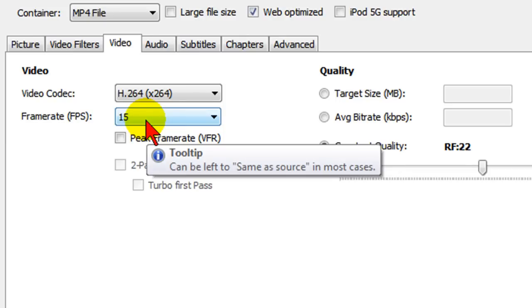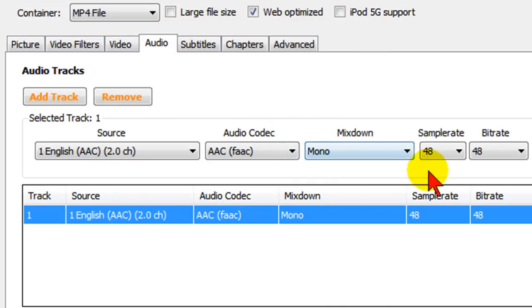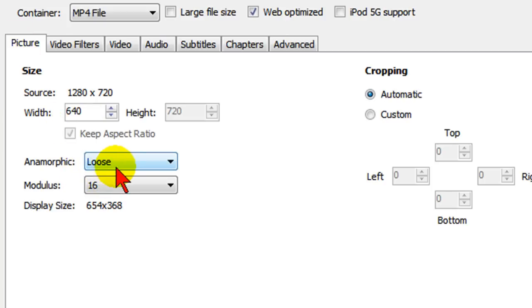And you can set the frame rate lower if you record at a lower frame rate. We've set it to Web Optimized, which moves the metadata on the MP4 file to the front of the file so that it streams. And we set the constant quality to be RF22. On audio, we set it to be mono, sample rate 48 and 48. And on picture, we set it to be anamorphic loose and the width is 640.